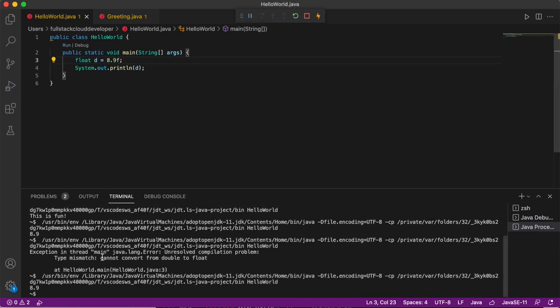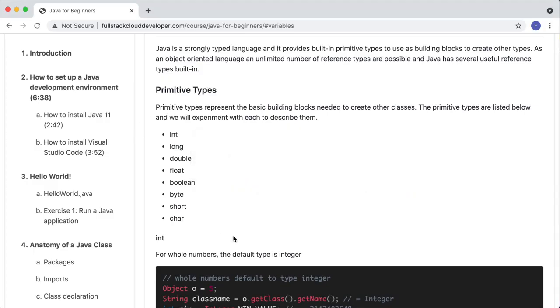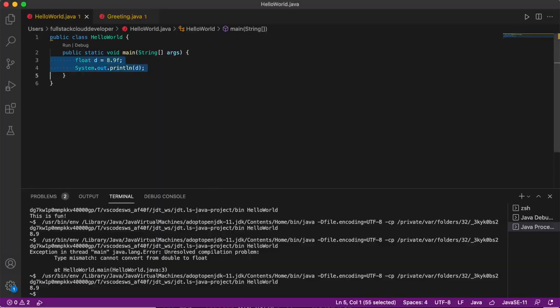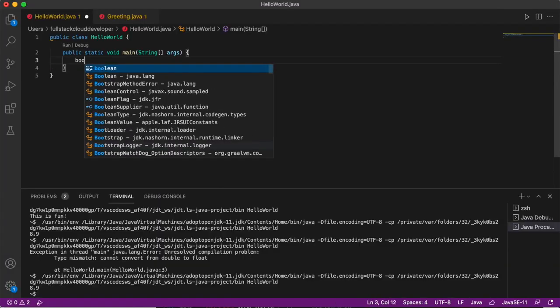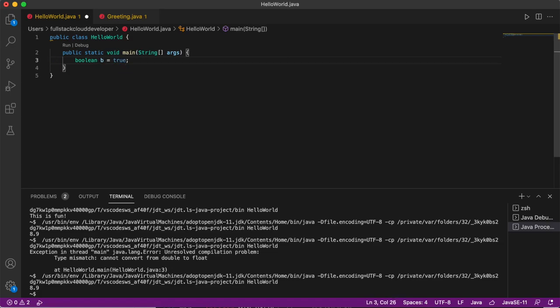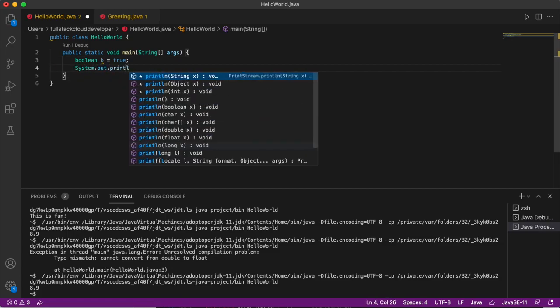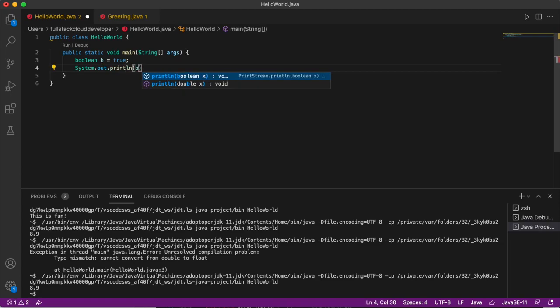And now we do 8.9. So that works. So we learned something there. So a double is the number type over here, and the float's on the left side. You can't assign a double to a float. All right, so boolean. Boolean is a true-false thing. And let's do true. All right, and that's going to print out true. It should. So we're not actually doing anything tricky here. We're just printing out what it is.